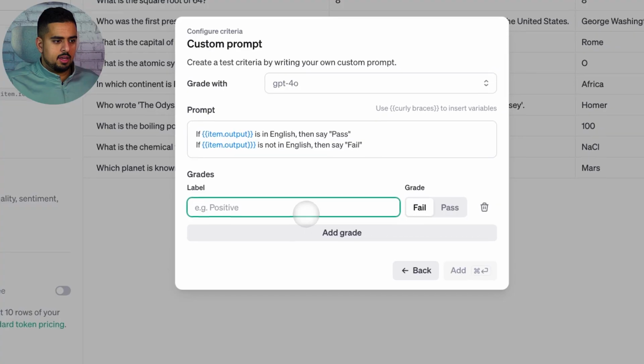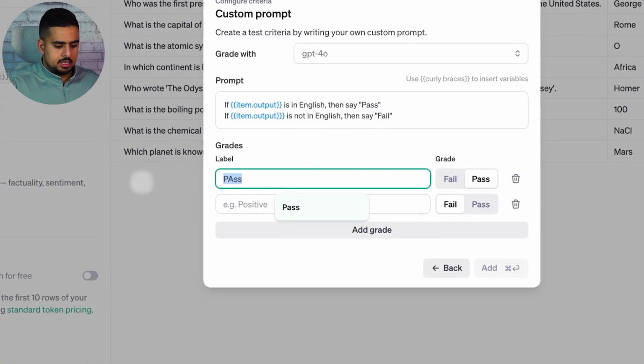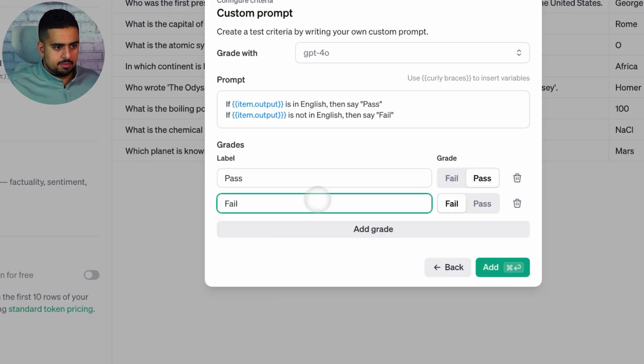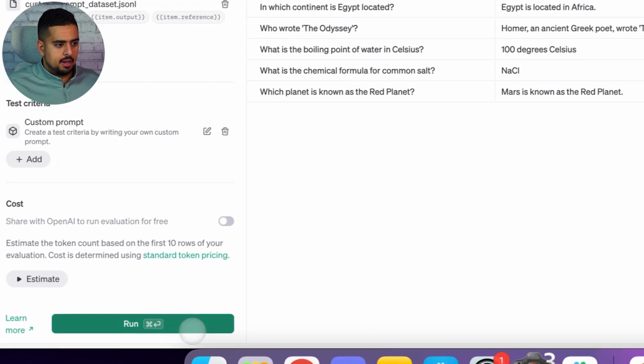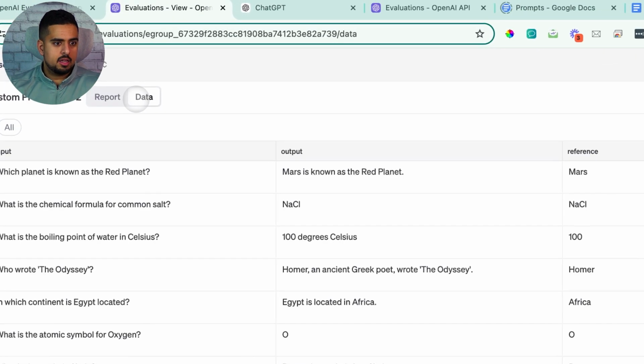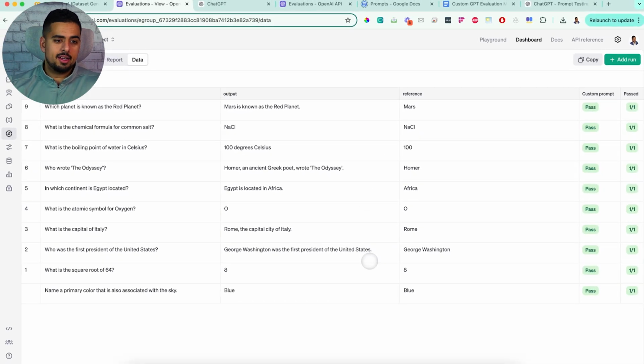And then I'll do this again. Pass should be a pass. Let me make sure it's exactly spelled the same. Pass. And then fail is spelled fail. And I add that and I run. In this case, it works. So if I go to data, it's saying here that all of them pass, which again is suspicious.